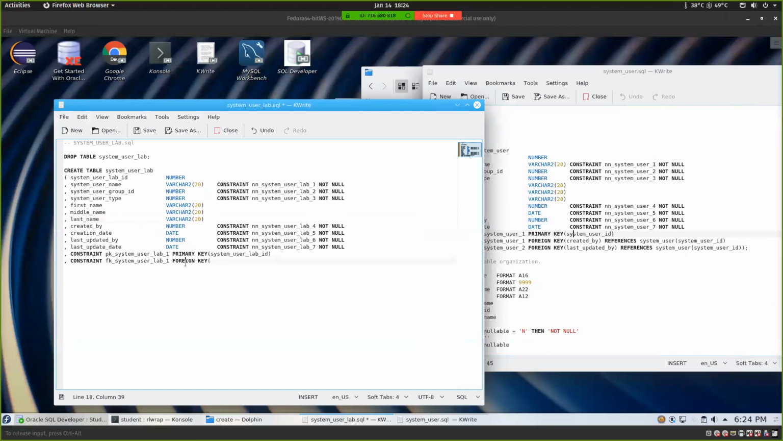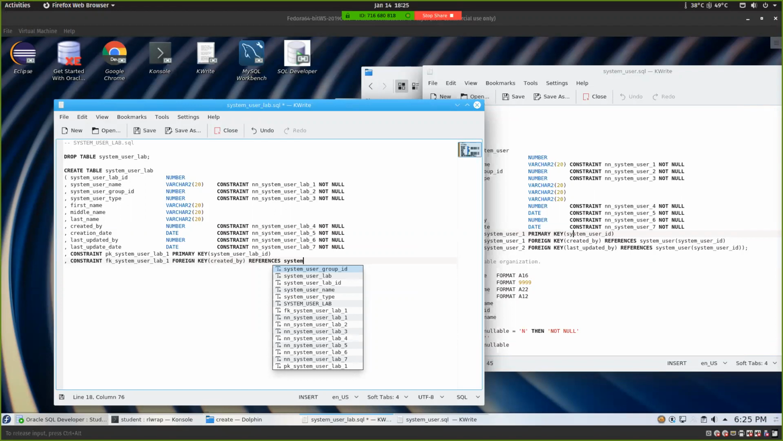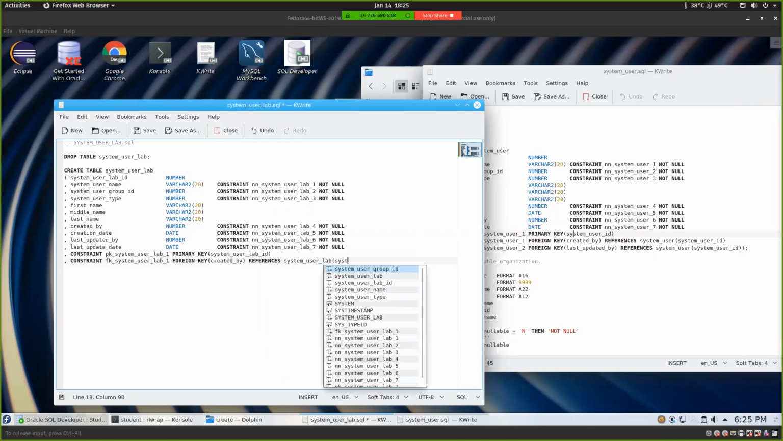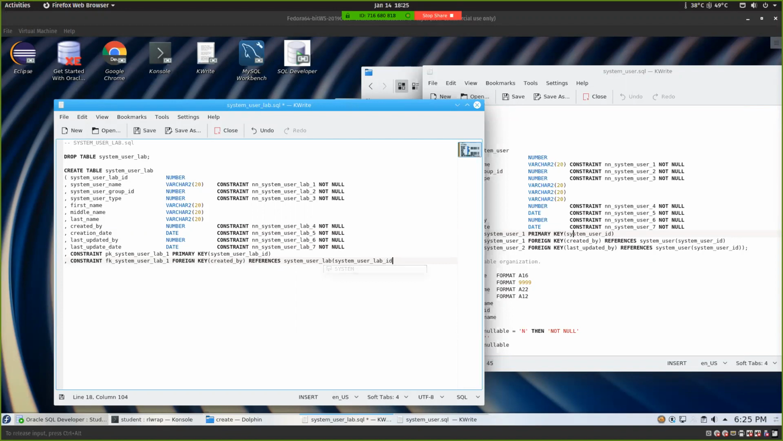So essentially what we're saying here is that created by is going to reference system user lab. So this is kind of a catch-22, because let's build this here real quick. So created by references system user lab ID, right? So there's that one.